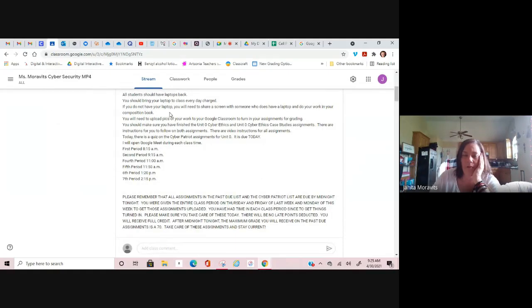If you do not have your laptop, you will need to share a screen with someone who does have a laptop and do your work in your composition book. You will need to upload pics of your work to your Google Classroom to turn in your assignments for grading. Yes, you have to turn everything in on Google Classroom because that's where I grade.